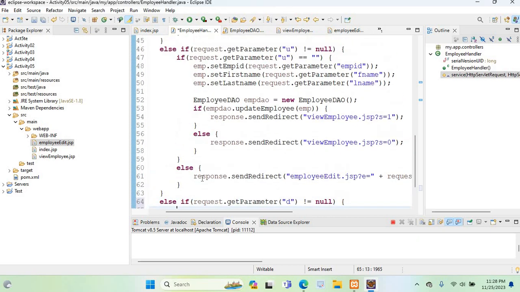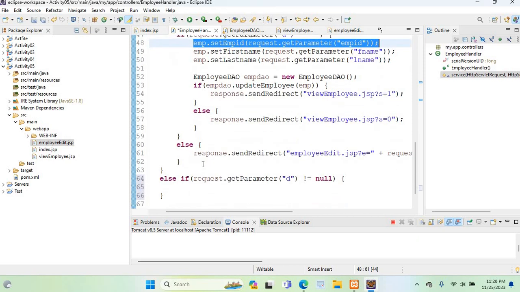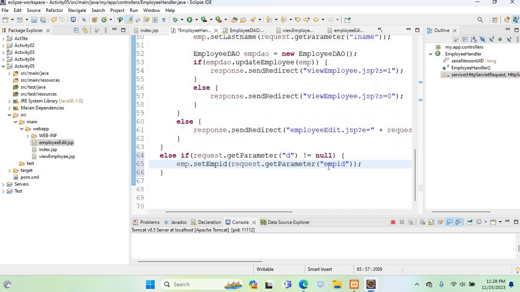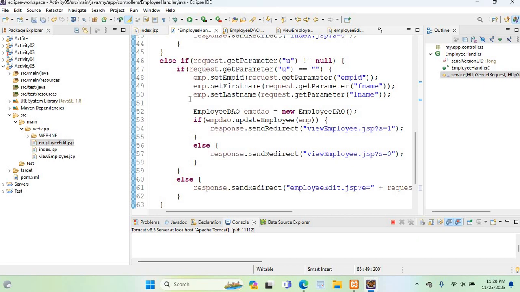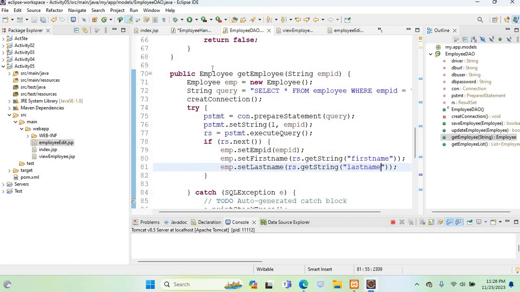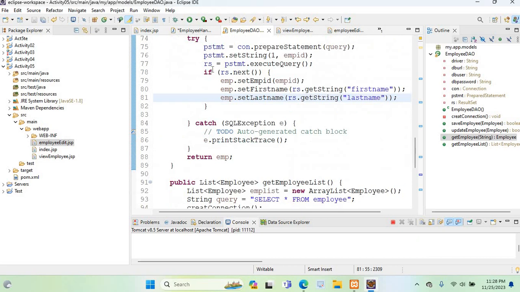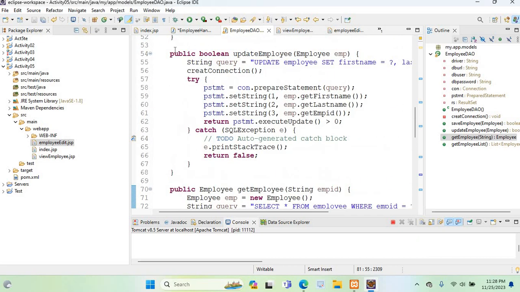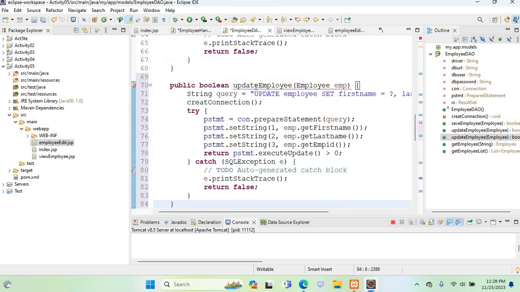So if it is a delete operation, we are doing the same thing. First we are going to create an employee, but in this case we have only the employee ID. So first we are going to add this employee ID, which we get with the key ID, and that will be set here. And then we need to have a delete method here, so we will go to the employee DAO. Now this is the update, so we are going to have another method for the delete operation. So this one is not update, now this will be delete.